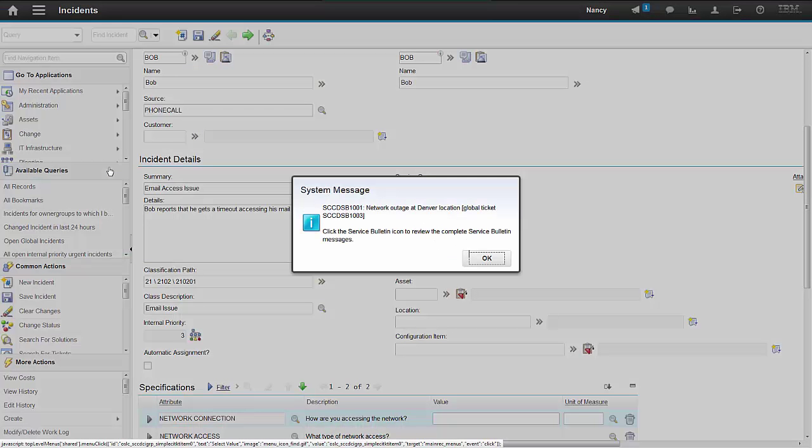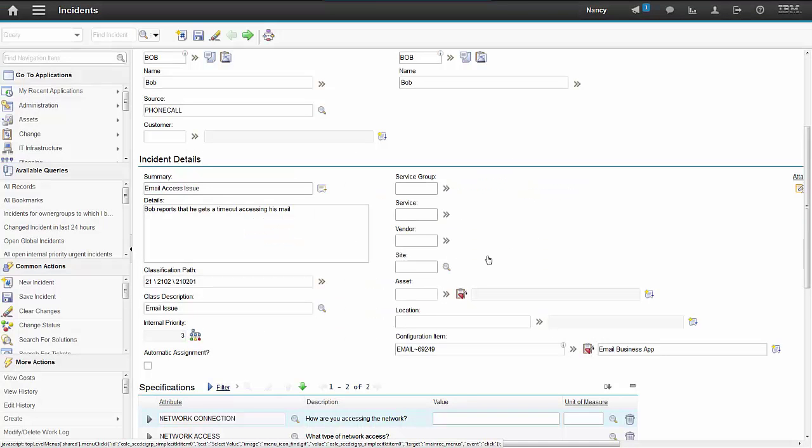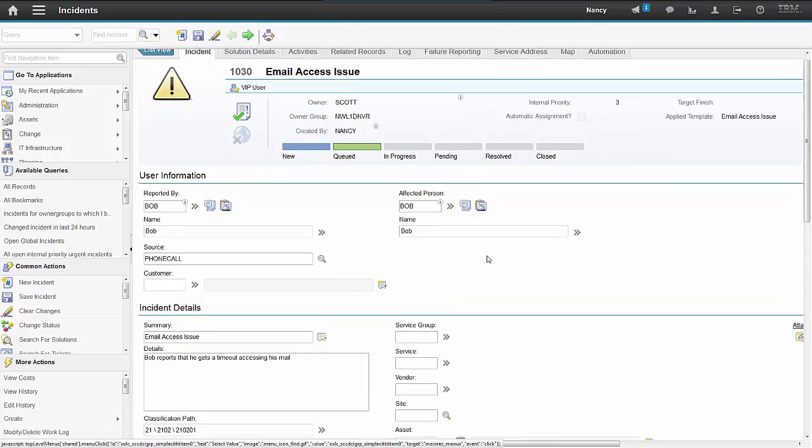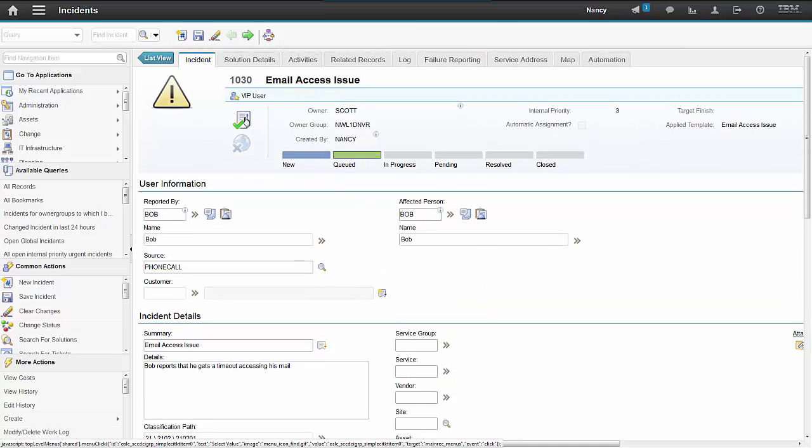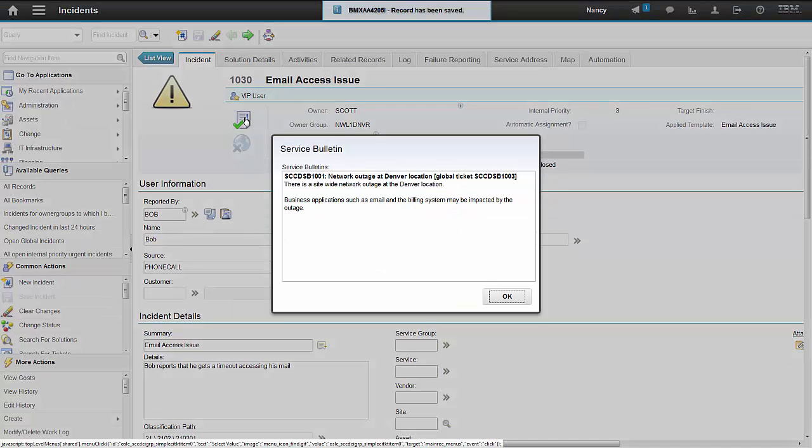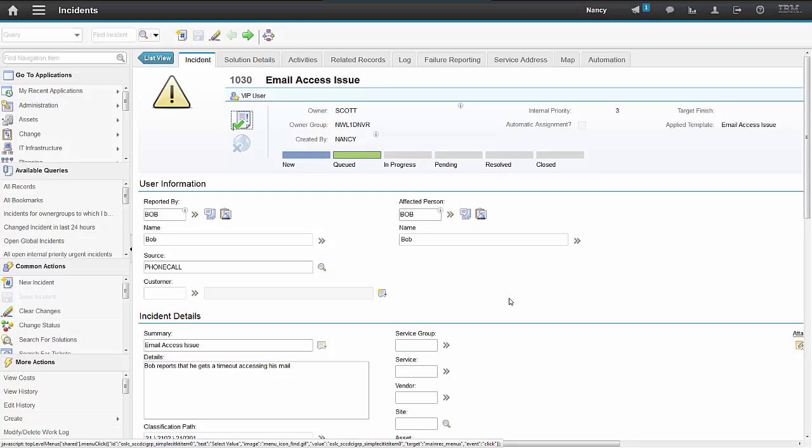When she does, she sees a system message indicating that there is a service bulletin that may pertain to this request. She reviews the bulletin details and sees that there is a global network outage that is impacting some business applications, including email. Service bulletins are an automated way to let users know of outages or events based on the details of a ticket. The details may include any combination of asset, location, configuration item, or classification.